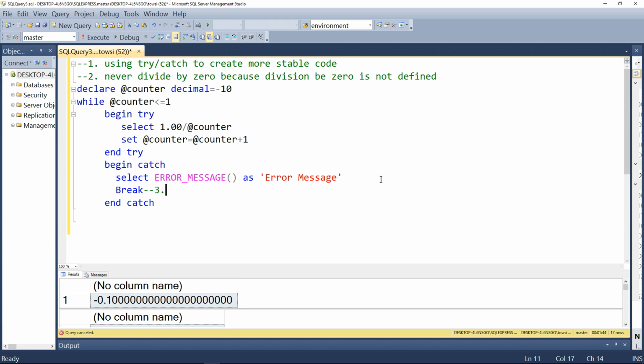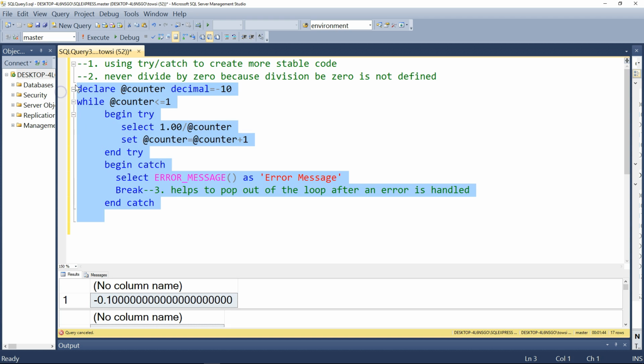Break, this bit right here, helps to pop out of the loop after an error is handled, like that. Or as you saw, it will just continue forever, which is not helpful either. So this break will help to end the loop. This is what I mean. Take a look. I'm going to run it this time with the break incorporated. Highlight everything, give it an execution. And this time, it ends fast.